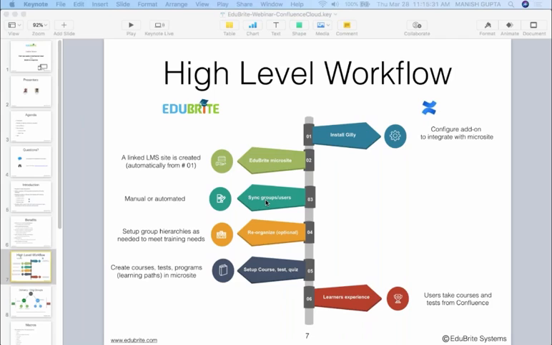The next step is, once the LMS site is created, you can sync the users and groups. In your Confluence environment, if you're familiar with it, you have many groups you would set up, and there are users in those groups. So if you want to give training to all the groups or all the users within a group, you can sync, or you can be selective. You can do the manual sync of these groups and users with the EduBrite platform.